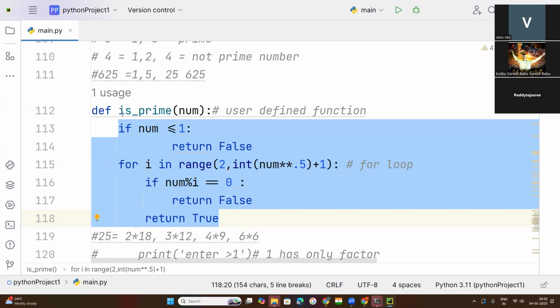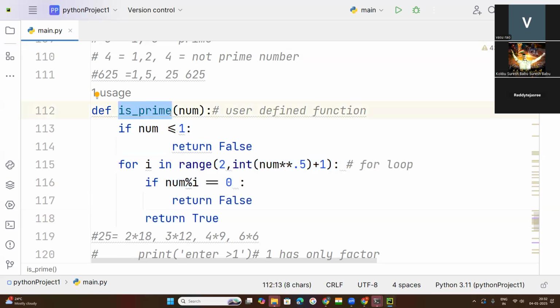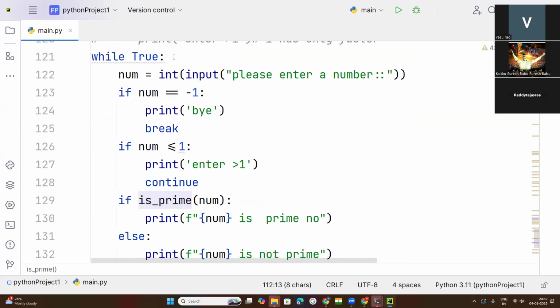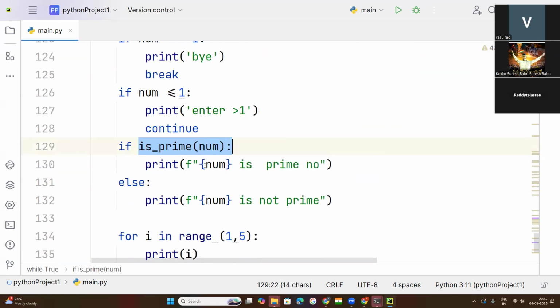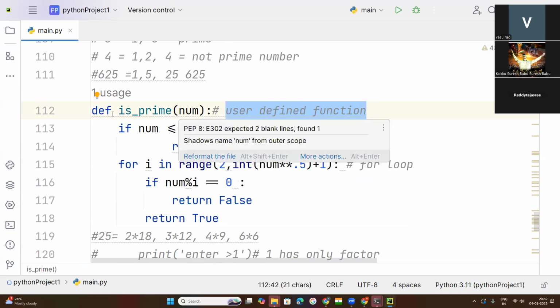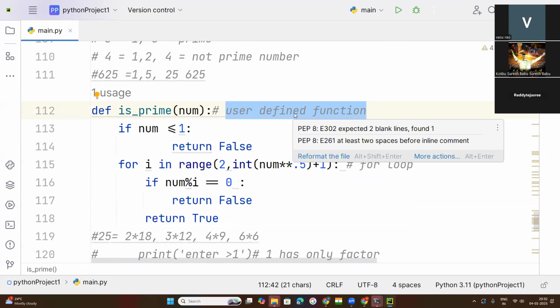Whenever we call the name of this function, this total code will be executed. In the code where I have called that function, I have separately taken a while loop, and under it the function is called here, is_prime. Try to understand: this is a user-defined function, meaning this function is created by the user. That's why it is not a built-in function.